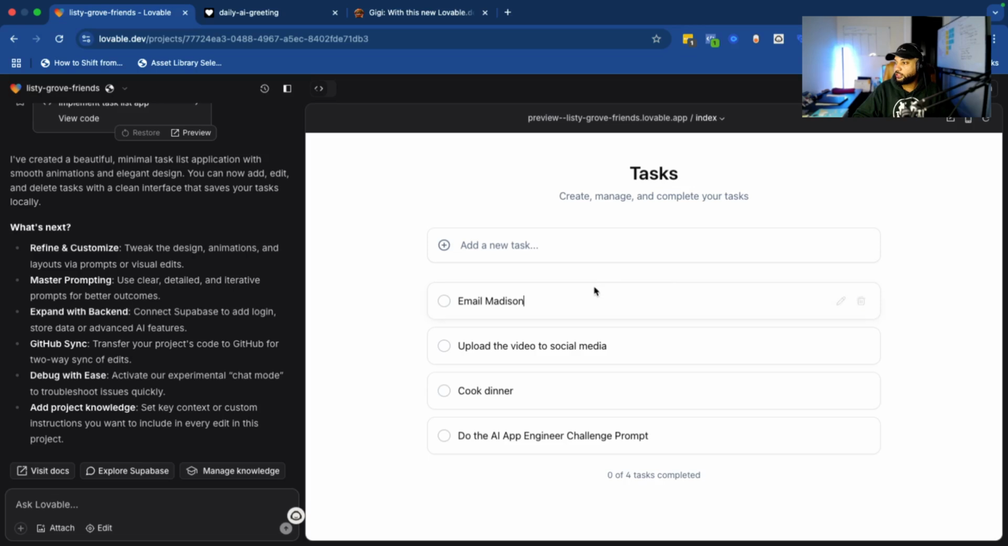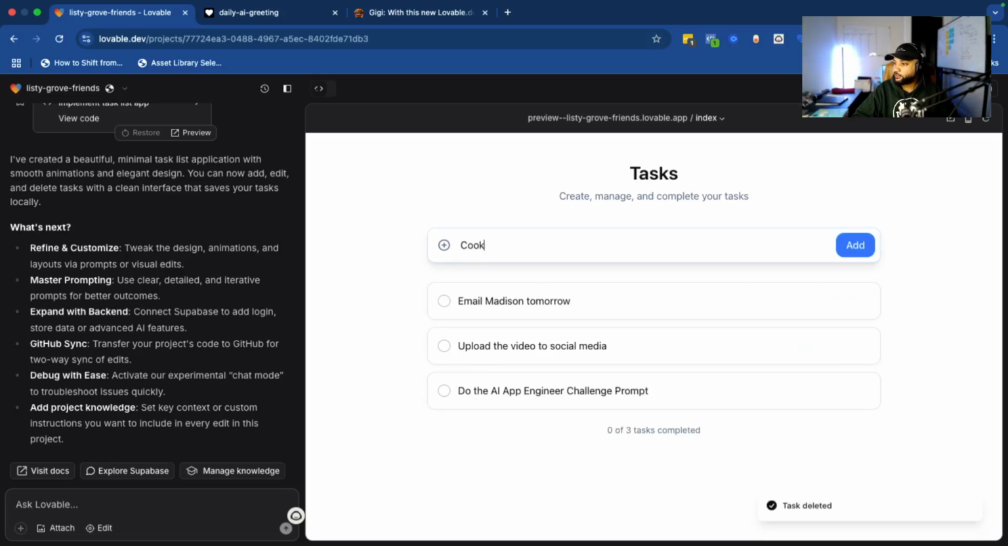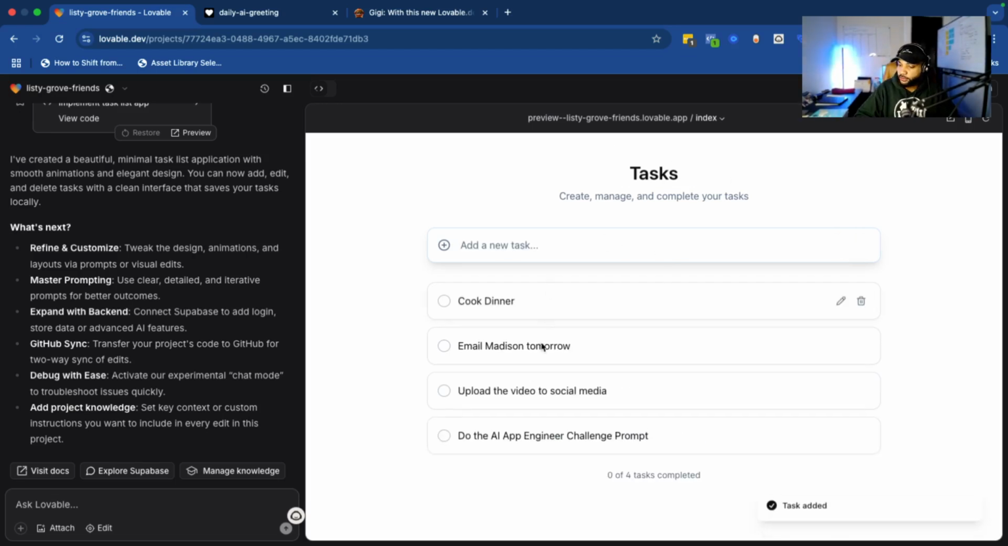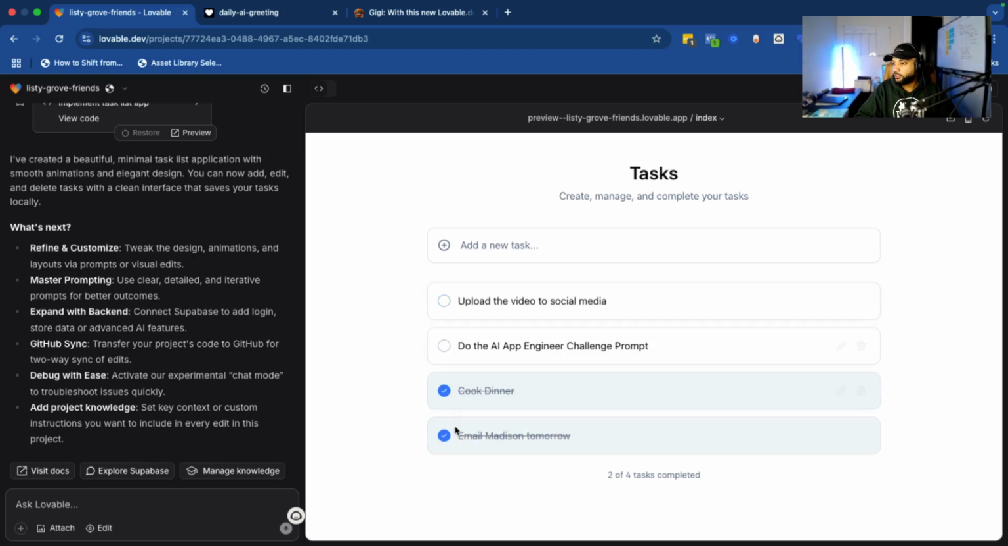Let's see what happens. So we can edit it. And let's say tomorrow. Okay, pretty easy. Let's say I don't need to cook dinner. We can take that off of here. Let's say I do need to cook dinner. All right, so this is functioning pretty well. And you could just type to put that stuff in there. Oh, nice, look at the bottom. It keeps track. This is pretty cool.